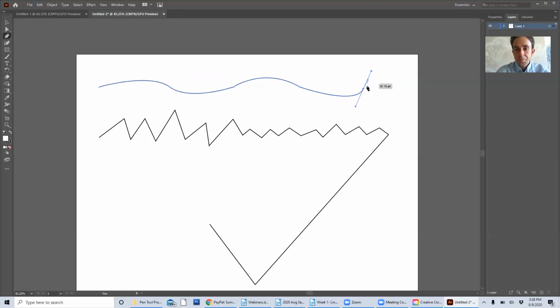So yeah, if your anchor point ever is not behaving, you can simply click on the anchor point and it'll bring it back to being straight again. So just resetting it like so. And once again, hitting enter to finish it.